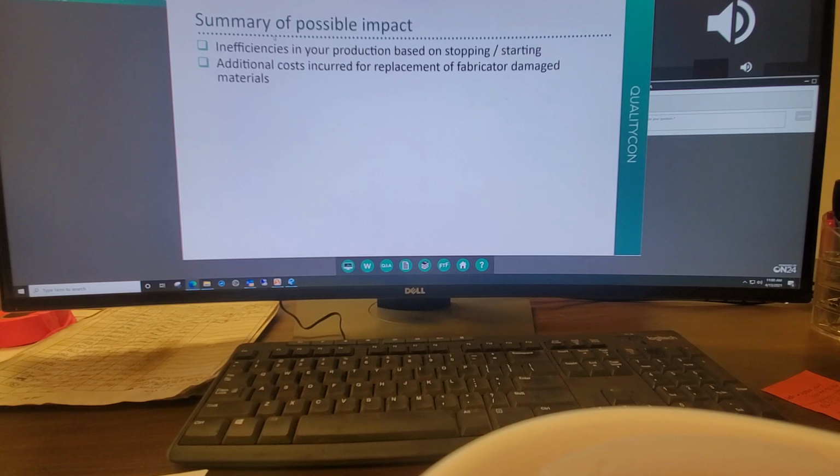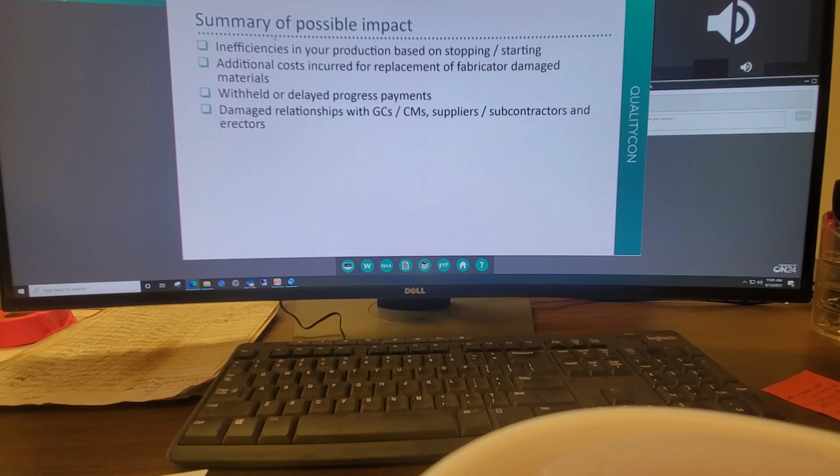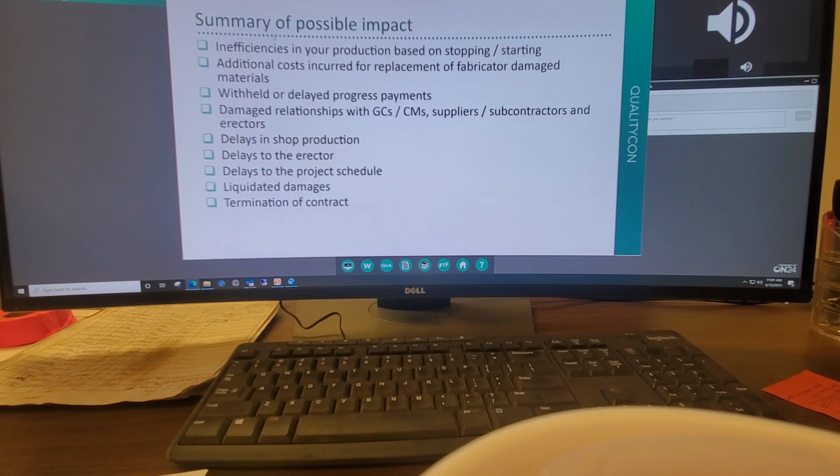There are additional costs that could be incurred for replacement of fabricated materials damaged from the handling process or from improper dunnage, and withheld or delayed progress payments. Nobody wants to hear that, but it's the reality of things. Damaged relationships. When you hold other people up, it damages relationships with general contractors, construction managers, suppliers, subcontractors, and erectors. Okay, nobody wants to deal with a problem. Delays in shop production, delays to the erector. These are all potential. Delays to the project schedule could lead to liquidated damages or even termination of contract. In a worst case scenario, it could be any combination of the above.